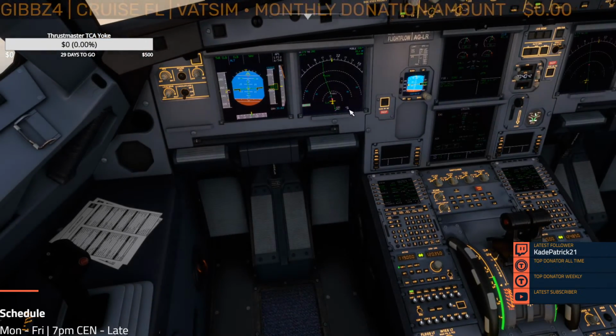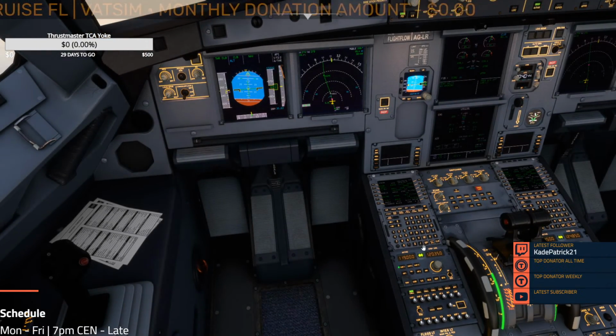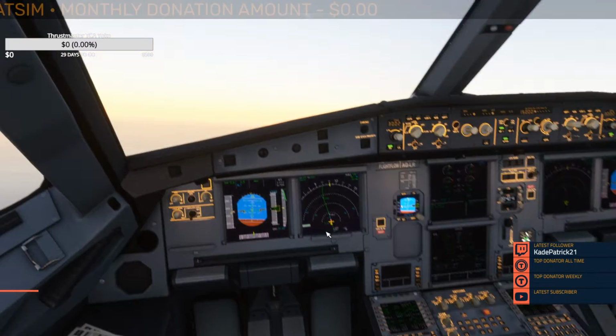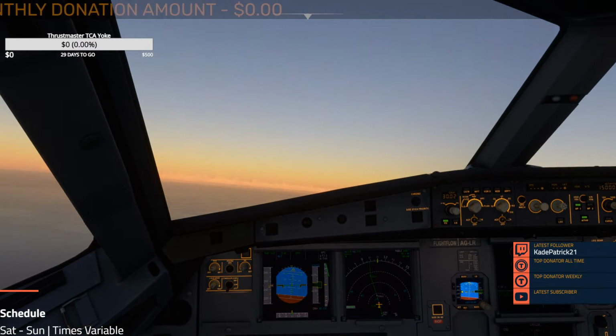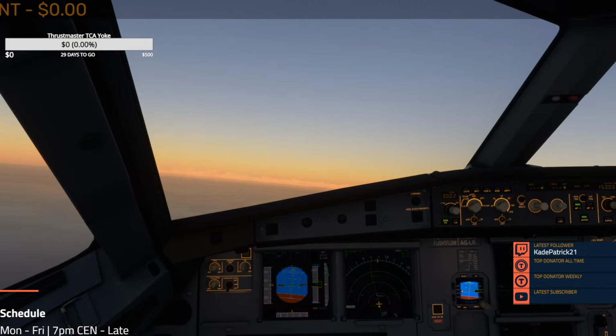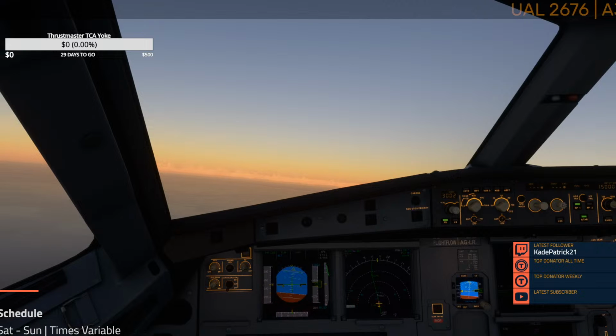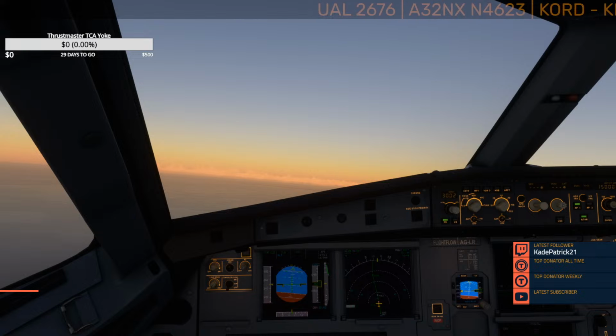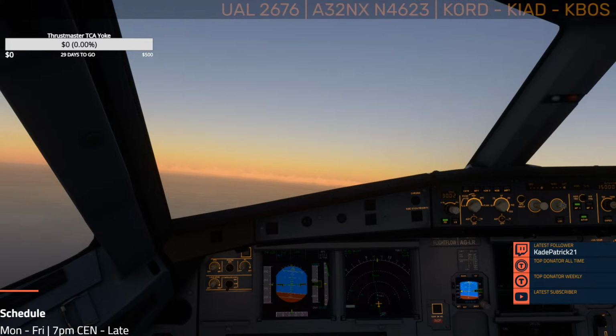Now, frequency is going to be at 120.35, so I do still have that plugged in perfect. Or, sorry, that's going to be center. I don't know if I said center or what I said, but center is going to be on 120.35. And we are climbing out nicely.